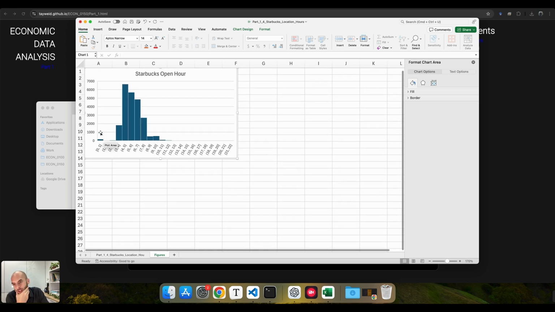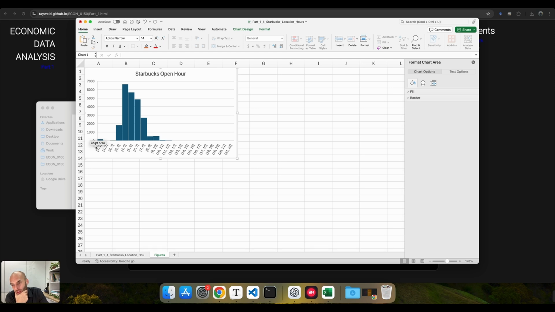So this is telling us, some open at midnight, which probably means they've stayed open all night. So these are probably the Starbucks in like airports, sort of public places that never sleep. But most Starbucks open sort of later in the day. Looks like sort of early to mid-morning. Some are opening up even later in the day.